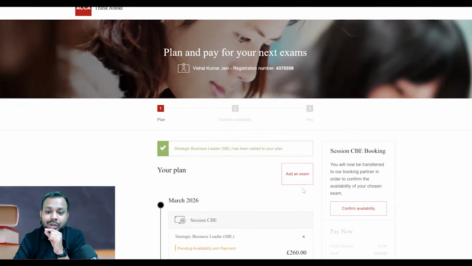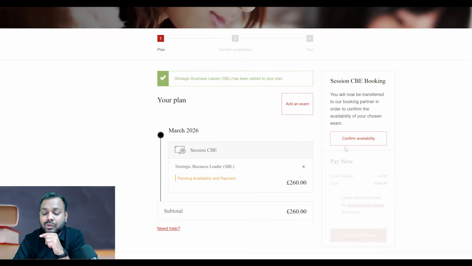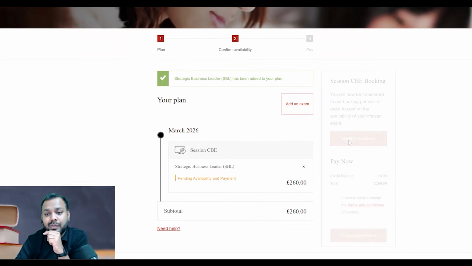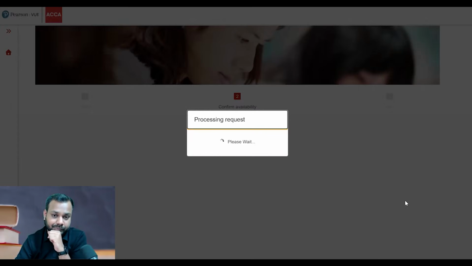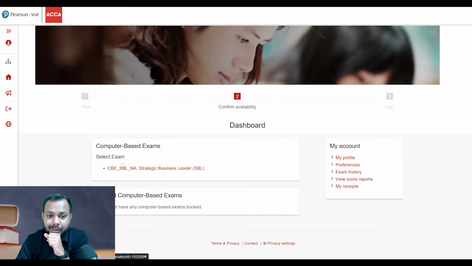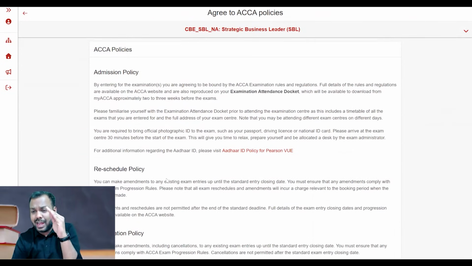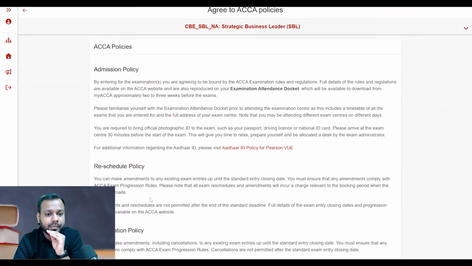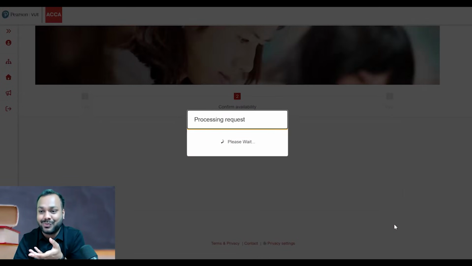So what we have to do is, since it is a center based exam, we have to check the center availability. Okay, so confirm availability. Click on confirm availability. Okay, it will give you the list of available centers. Now click on this exam. It will give you some policies which I believe you should read at least once. Scroll down and agree to it, because without agreeing you can't proceed forward.